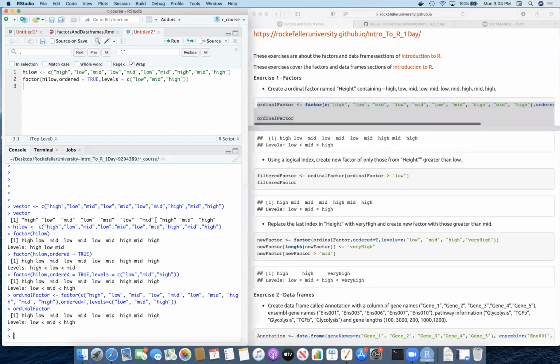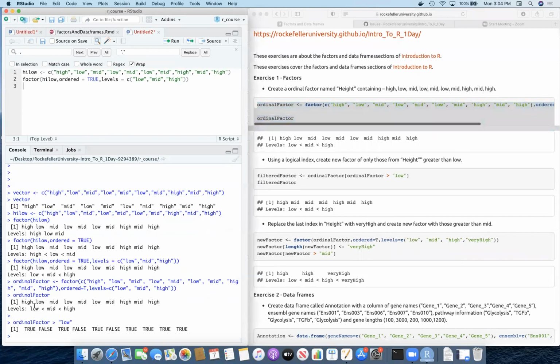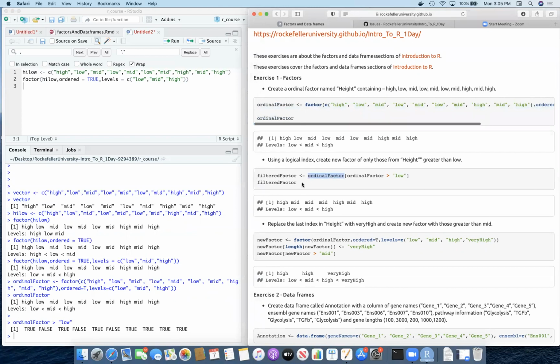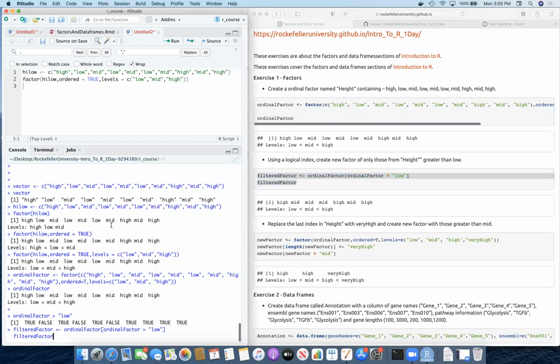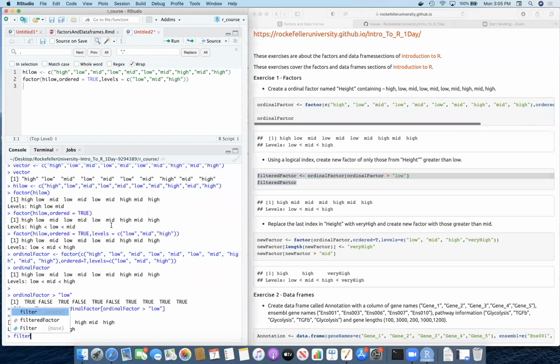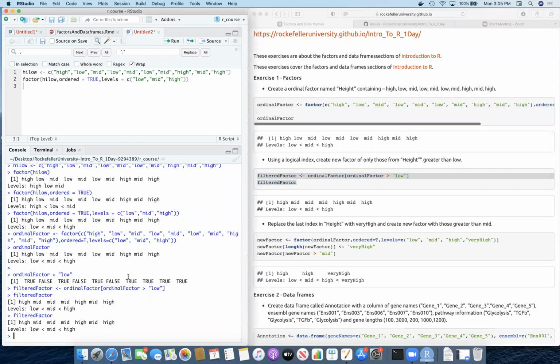Okay, so because this is an ordinal factor, we can actually use things like greater than and less than, and it has an understanding that low is less than mid, which is less than high. So here I'm saying greater than low. So high is greater than low, low is not greater than low, mid is greater than low. And then we can just use this to index our original ordinal factor. So that's exactly what we did here. It's the filtered factor.